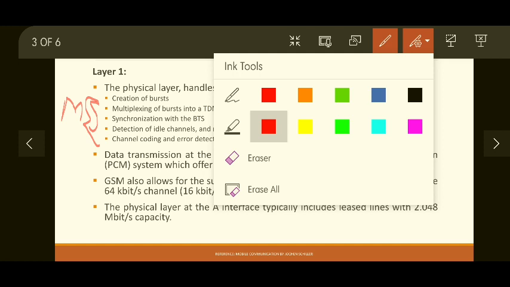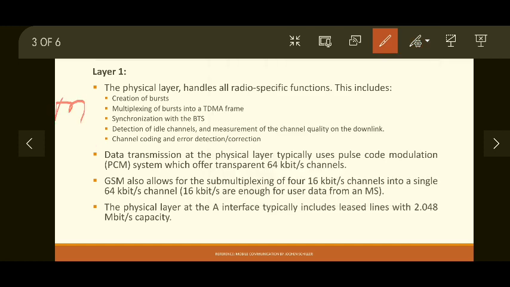Now what about the physical layer at the other entities like mobile switching center or base transceiver station or BSC, that is base station controller? All these entities communicate via physical media. So they have a fixed dedicated path, so less specification is mentioned in those physical layers. Like data transmission at physical layer typically uses pulse code modulation, which offers 64 kbps channel at the minimum. Okay, so PCM is a modulation technique which is used for physical media transmission at BTS, BSC and MSC.